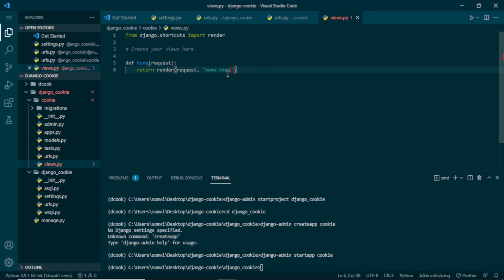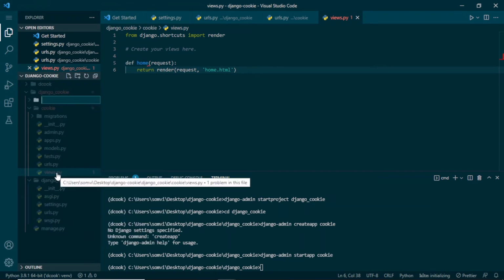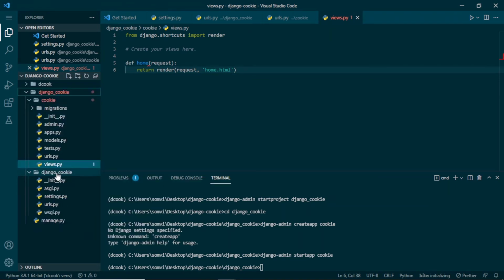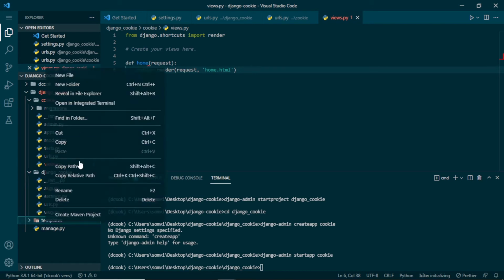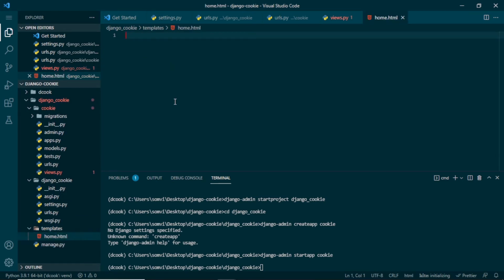Now let's create our home.html template. For that, inside our main folder, that is Django cookie, we will create a new folder with the name templates and inside templates I will create a new file which will be home.html. Here I can use extensions from VS Code like Prettier or autocomplete to get simple HTML code.